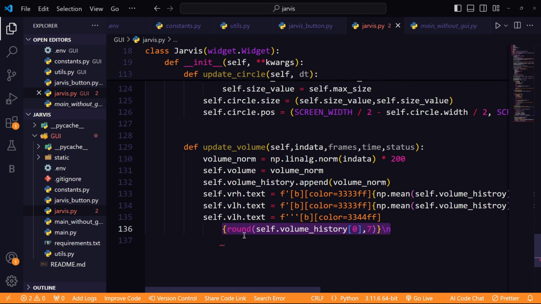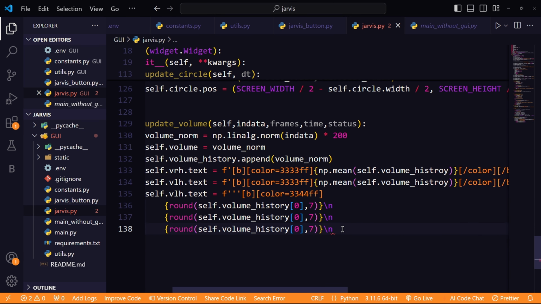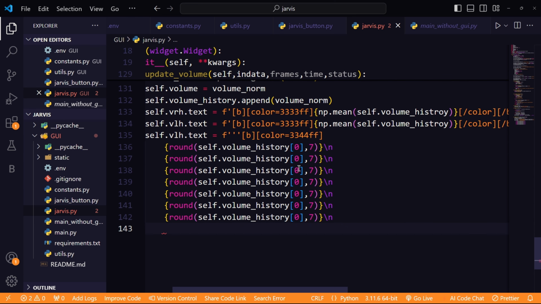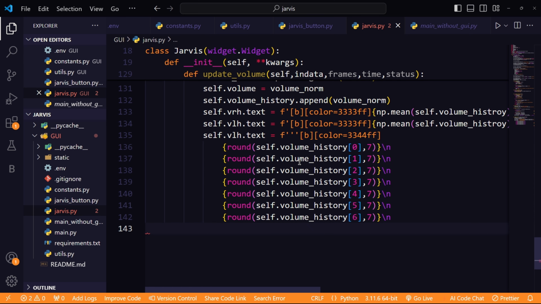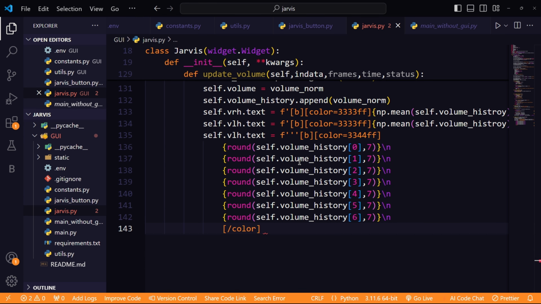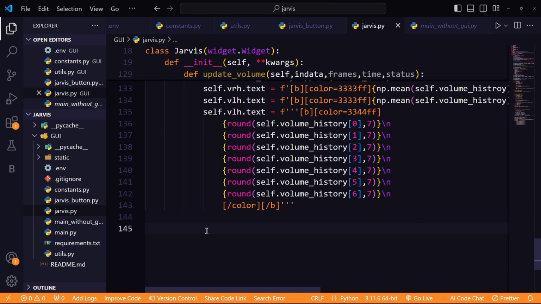Now copy the same, paste it 7 times, and here just change the values. Now close the text and also write B. Also create for self.vrh.